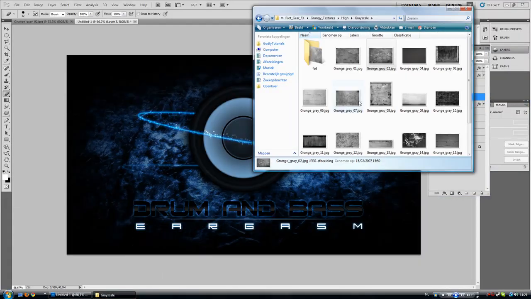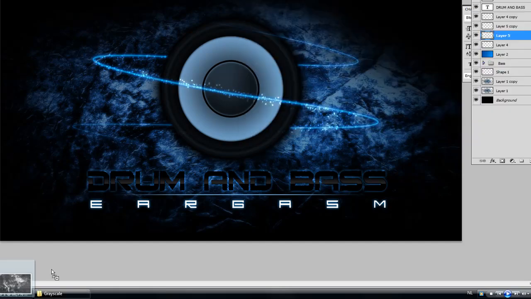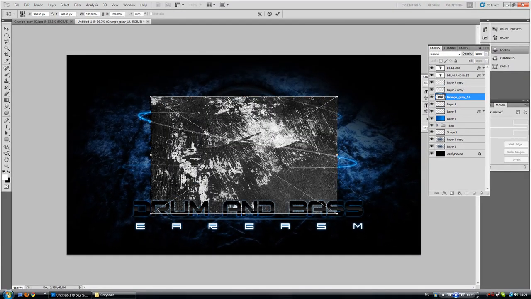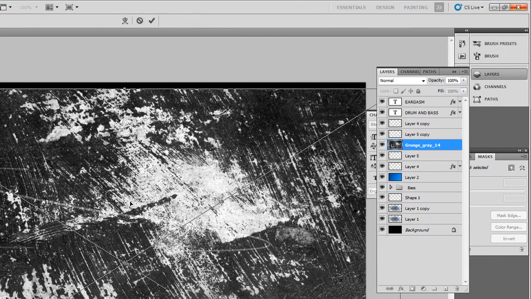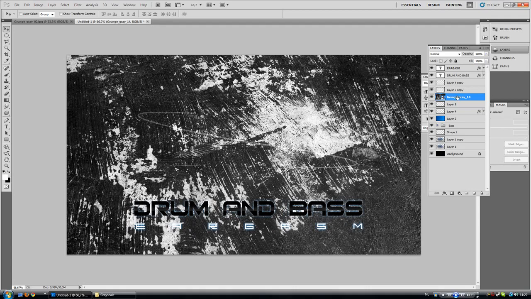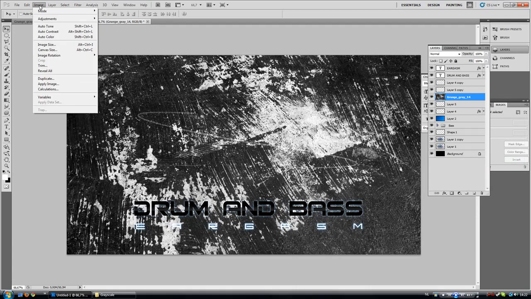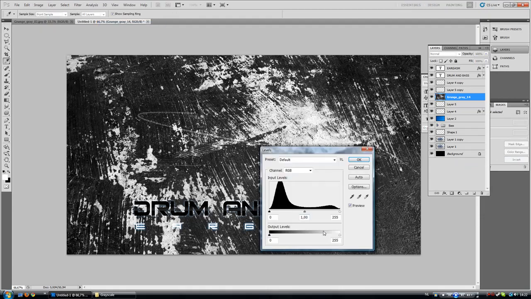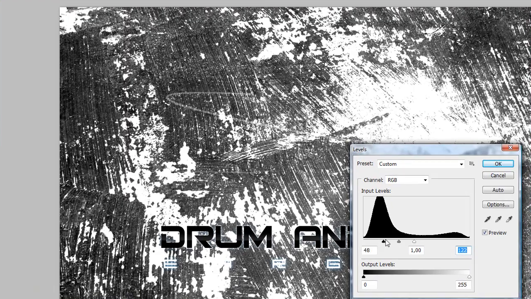So we're gonna insert a texture with a lot of detail. So as you can see over here, it has a lot of whites and blacks. So import it to Photoshop, and then just rescale it till you have a part with a lot of black and white. So it doesn't matter if it's bad quality, because we're gonna change it anyway. And then right click on the layer, rasterize layer, and go to image adjustments, levels, and just bring the levels as close to each other like I'm doing right now. Okay, so then press OK.